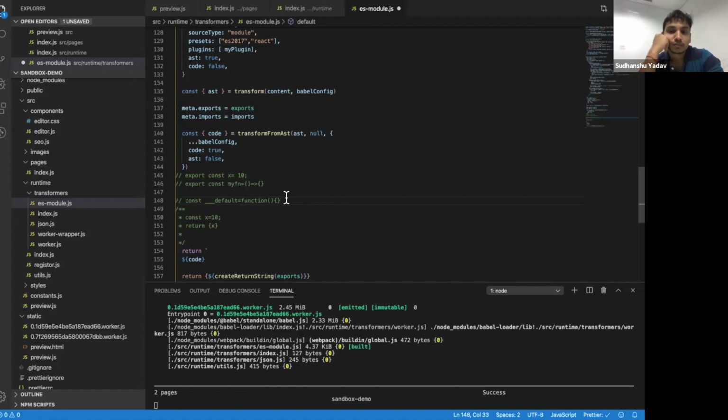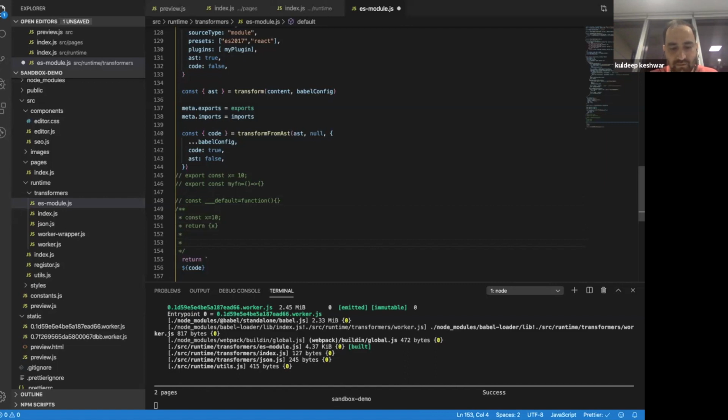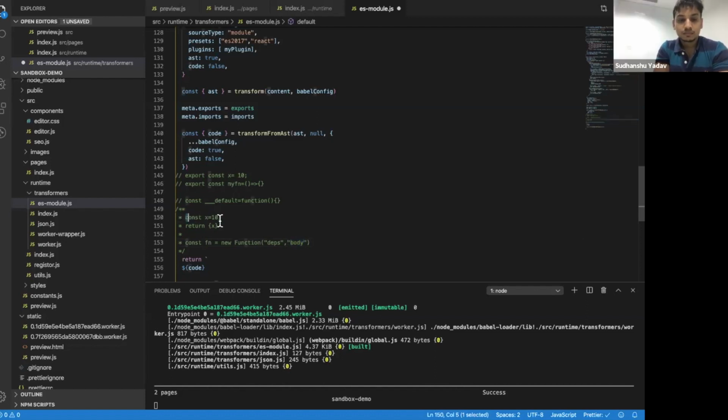So when you did this export thing and then it made const x equals to 10, returning an object x, when do you wrap it inside a function? There should be a function, right? Okay, remember the morning discussion we had: const fn equals to new function, and you pass the dependencies here. And the last one is the body of that function. So your body is essentially this part, the const and the return part.